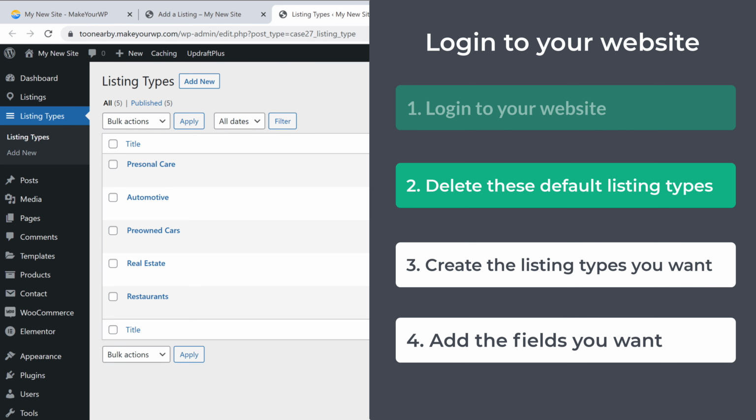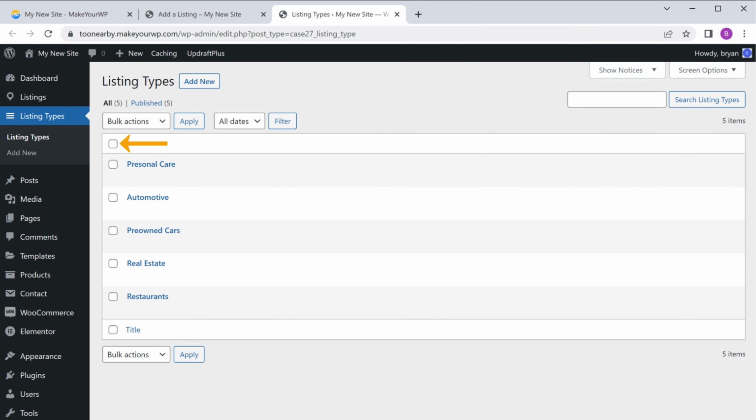We can now go to step 2, which is to delete these default listing types. Now to delete them, just click on this box. Then click here, select move to trash and click apply.